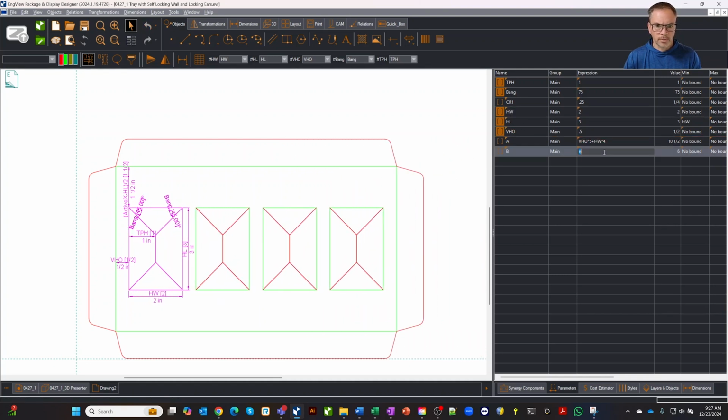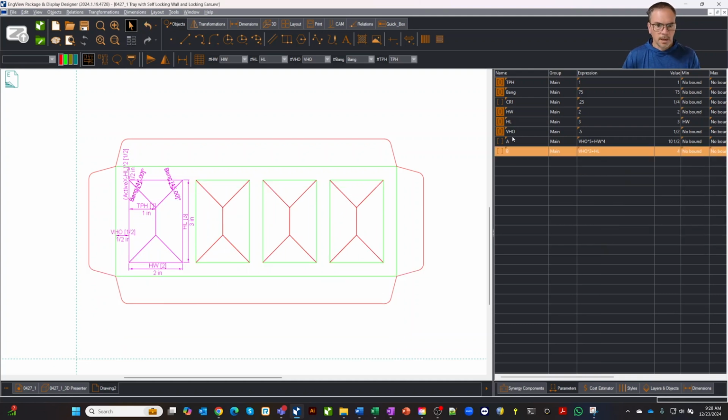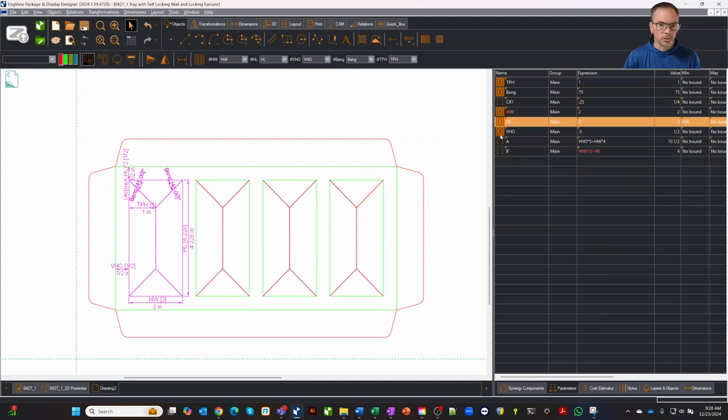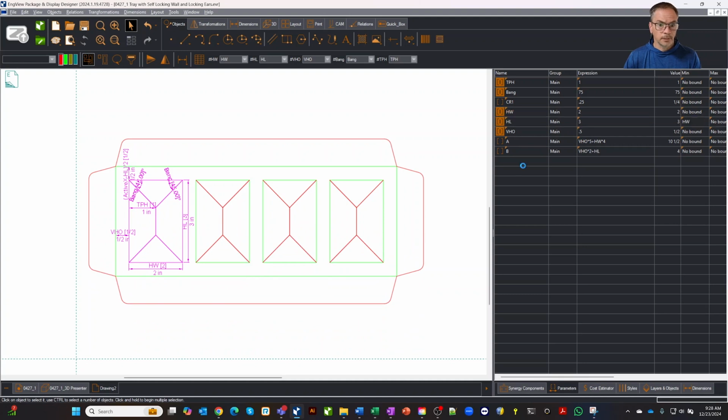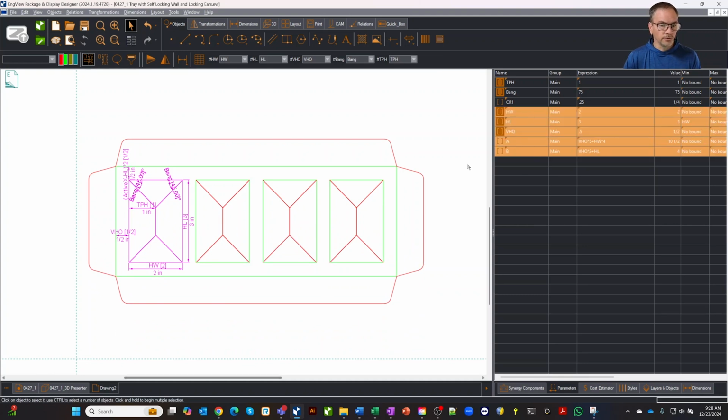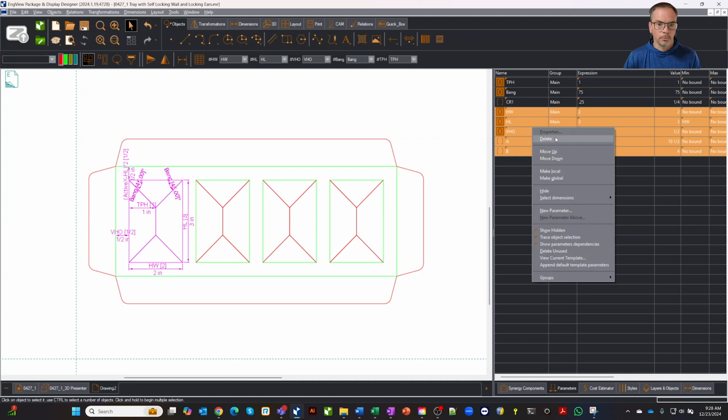Let's do the same thing with the height. Let's take VHO, and we'll take it times 2 this time, and then we'll add in our HL. So now anytime we adjust the HL, it's adjusting here. Now we would like to make these parameters available to our other drawings, so I'm just going to make these global real quick. We'll say make global.